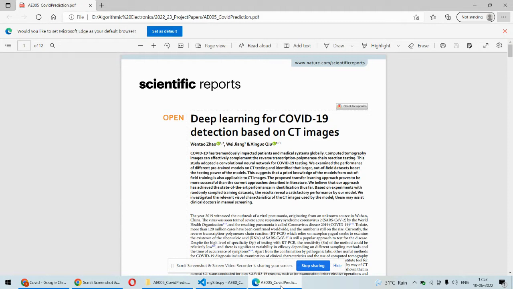So in this video, we are going to demonstrate one of the deep learning projects using Python programming, which is COVID detection using CT scan images. And for that purpose, we are going to use the deep learning algorithm called CNN.